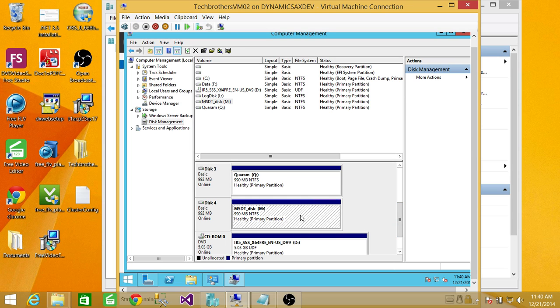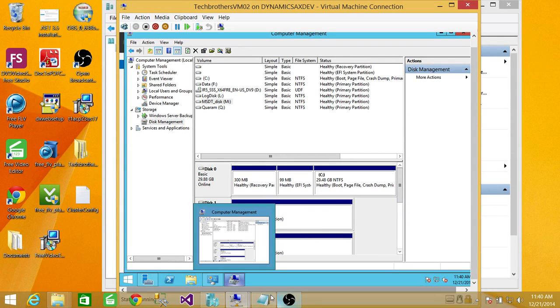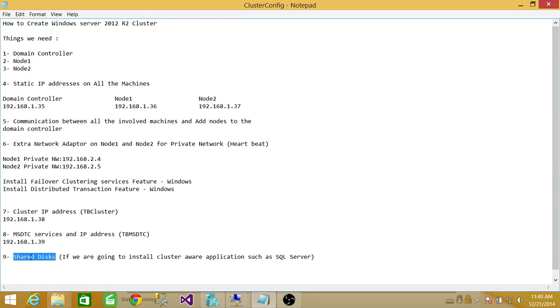Alright, everything looks fine. Now let's go back to our notes. We have completed the shared disk. We have completed the private adapter. Now we are ready to actually validate our cluster. Once the validation is completed, then we're going to go ahead and create the cluster and create other services.